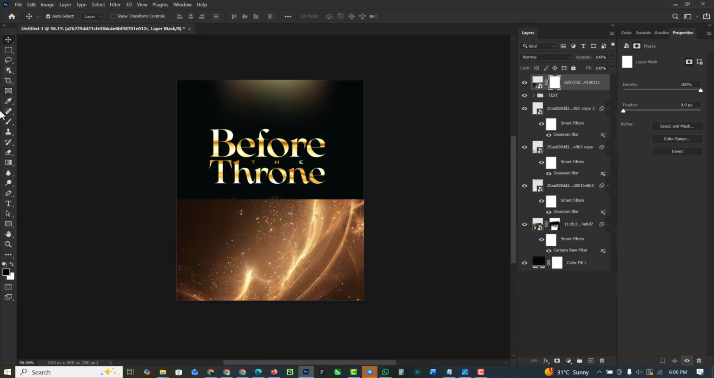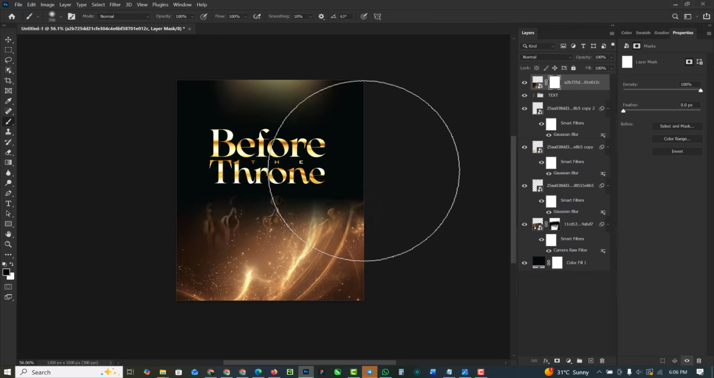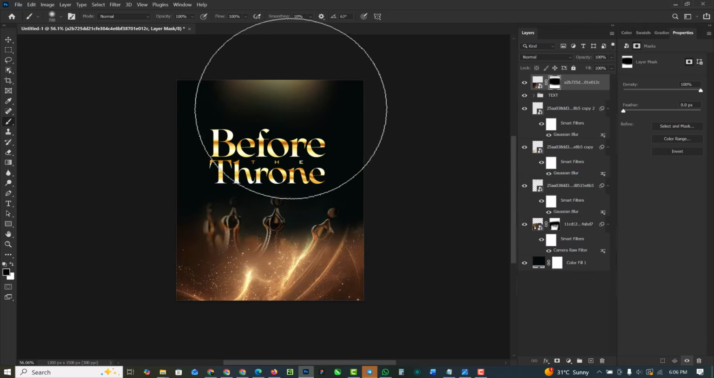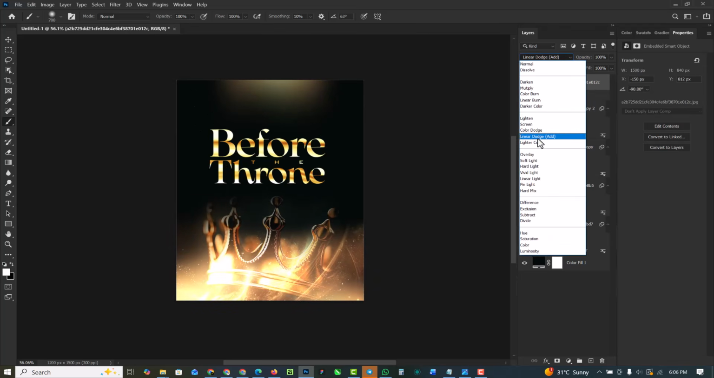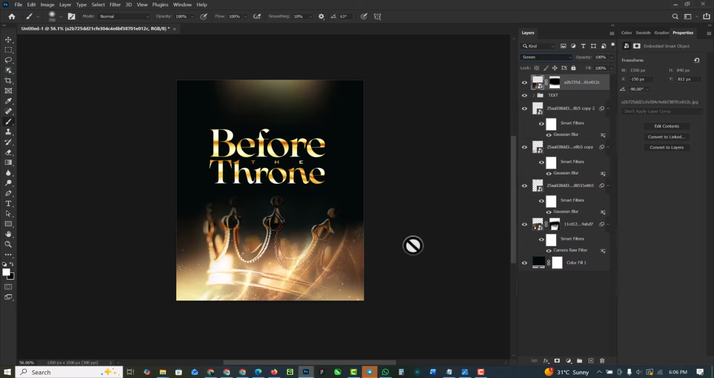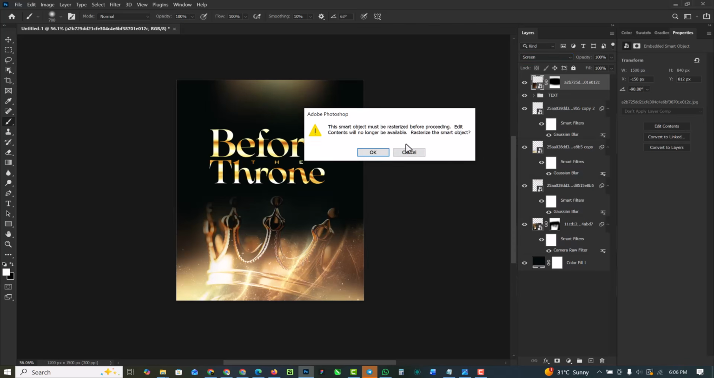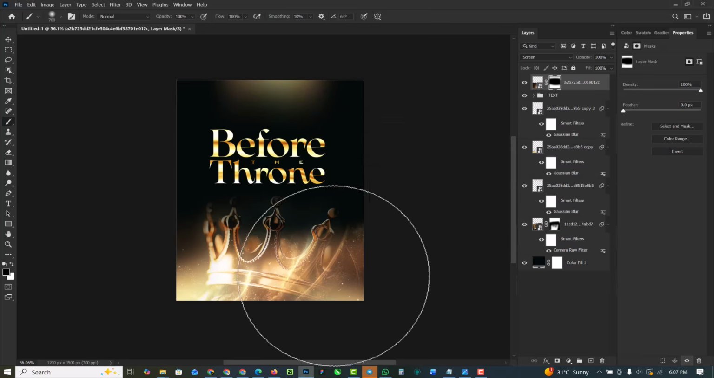Click on the mask, and I'm going to get rid of the areas that I do not want. Foreground color set to black, and I'm going to conceal. Of course, my flow is set to 100. I'm going to conceal these regions like this, and you need to pay attention to this part here. So change the blend mode to Screen. You can see how it blends with the crown.